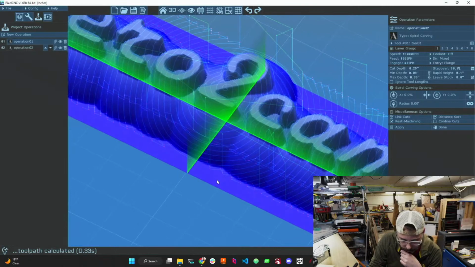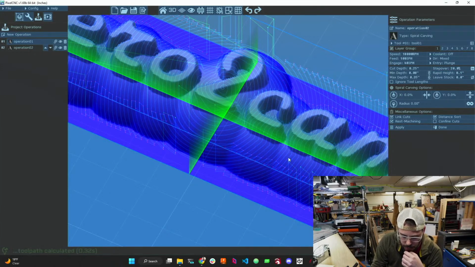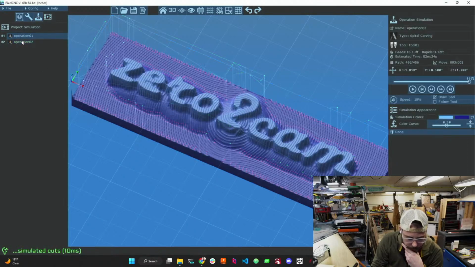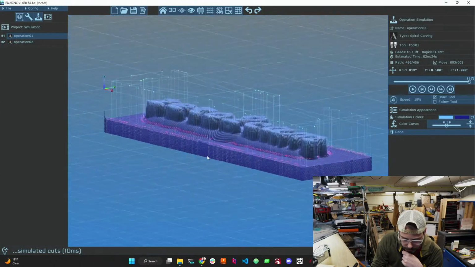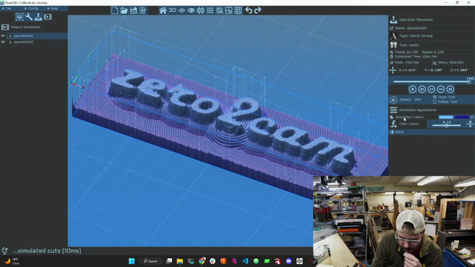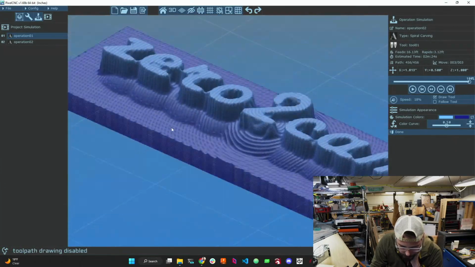Cool. Wonder if we did a 20% step over. Do it a little finer. I like that you don't have to run the sim to get a full idea of what it looks like. Gives us a nice scallop simulation.